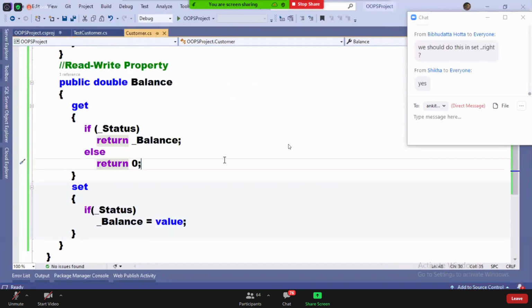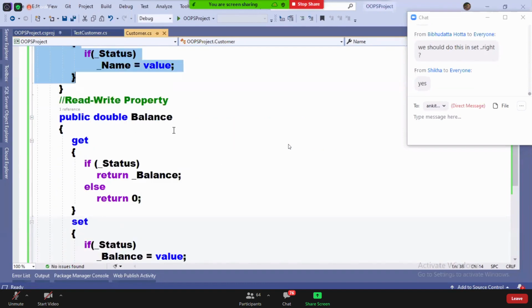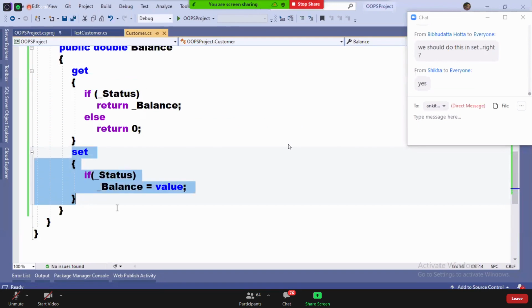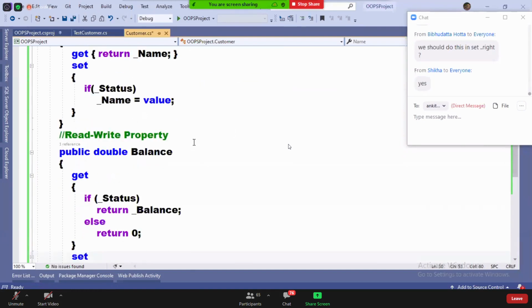Already done in set. But for balance, there is a condition in get also. Get also has a condition, set also has a condition. The difference is this is a read write property. This is a read write property with a condition in set. And this is the read write property with a condition in get and set. Are you guys clear?